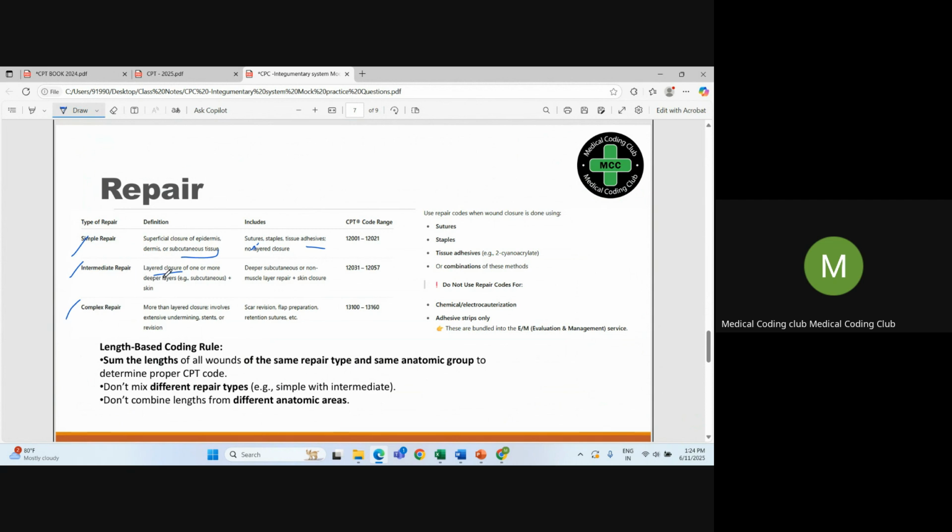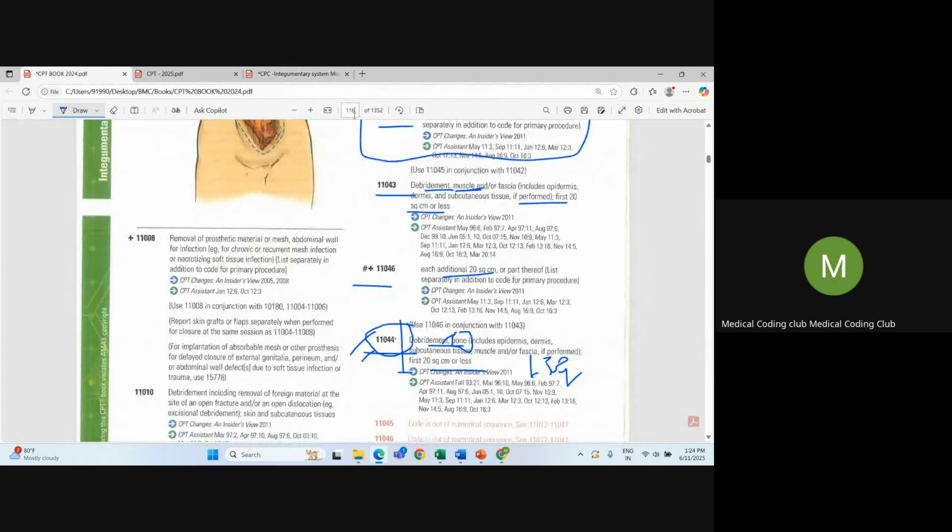Intermediate refers to layered closure. It involves deeper subcutaneous tissue, and maybe just keywords, if I want to say, in the intermediate repair there will be a foreign body. Okay, so I'll just explain from the book, it will be good.